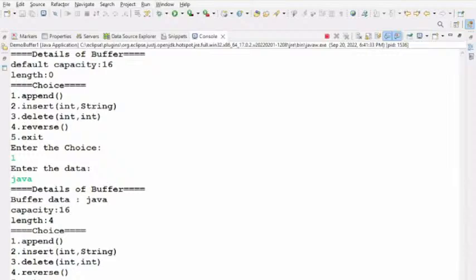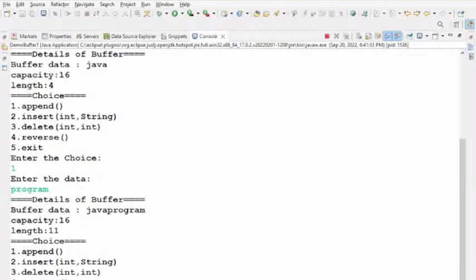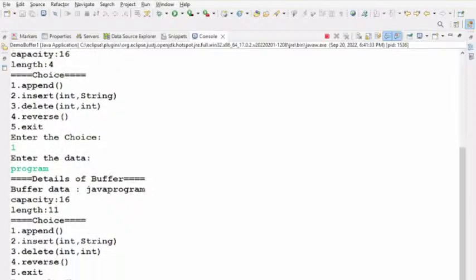Now I'll go with append. Enter the data. I'm entering program. Already Java is there now. See, the data available: Java program. How much is there now? 16 minus 11, 5 is there now. Okay, 5 is there. Enter the choice now. Append. Still 5 is there.